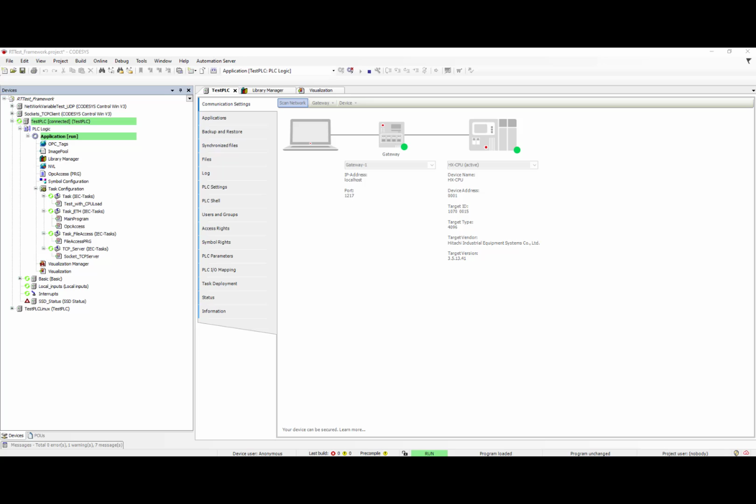So now that we understand the concept behind the real-time test framework, let's have a look at the tool itself. So we have already installed the package in the CODESYS environment. So for those that are familiar with CODESYS, you'll recognize that this is the CODESYS v3 environment.